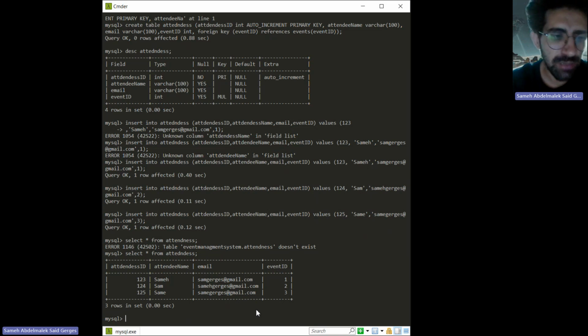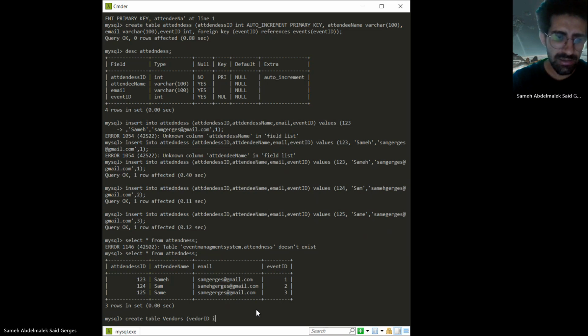So let's move on to the third table, and we will be left with one more table for today. So let's call this table vendors. So we're going to create a table. Let's call it vendors. Okay, so what do we need in vendors exactly? We need vendor ID, integer, auto increment, primary key.